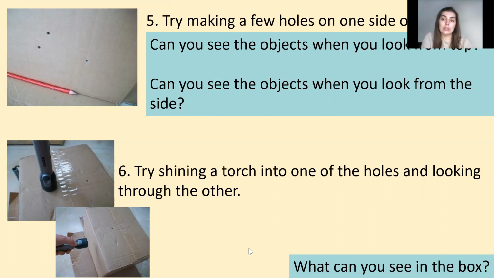Now try shining a torch into one of the holes and looking through the other. What can you see in the box?